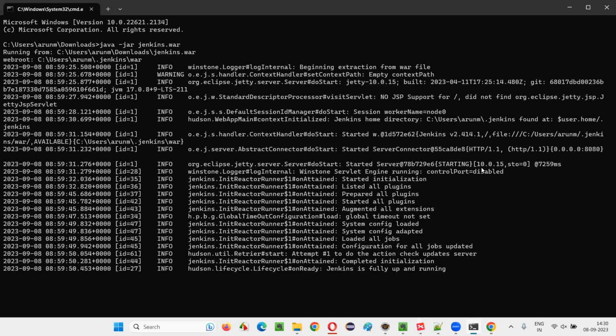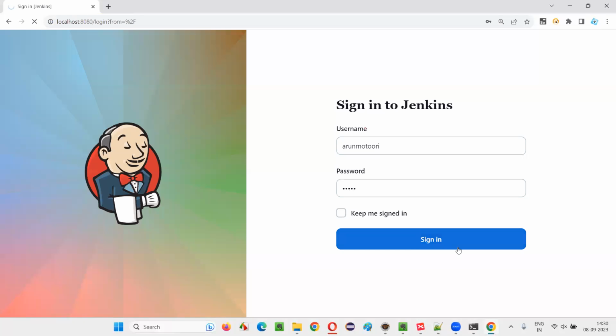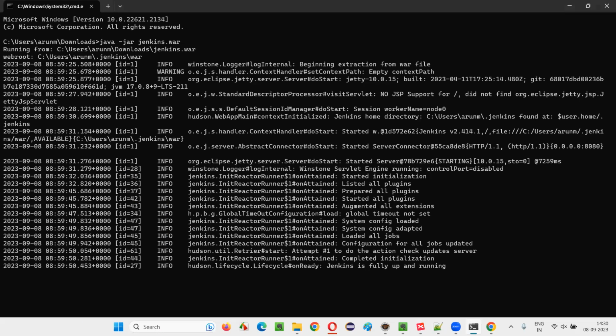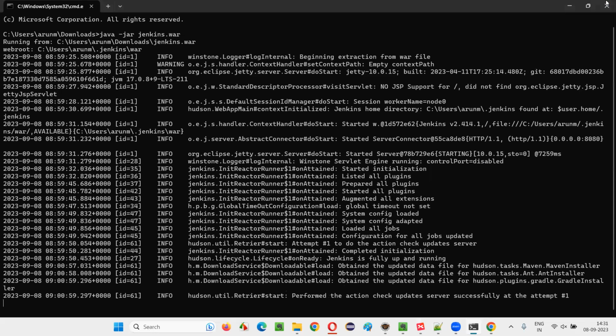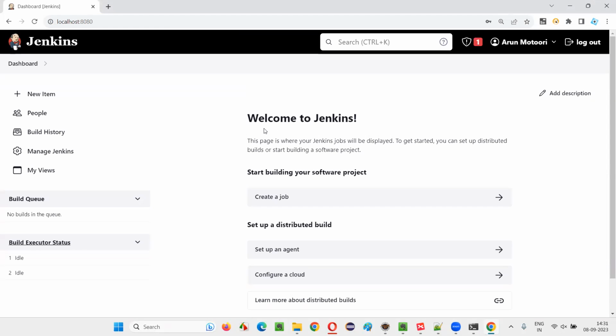This command prompt should not be closed. That is very important. After you start Jenkins, don't close the command prompt. You see, you are able to access Jenkins. You're able to start Jenkins. But if you close the command prompt, you will get some kind of unreachable error.